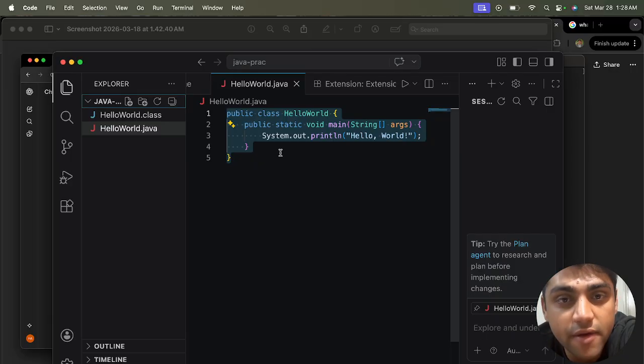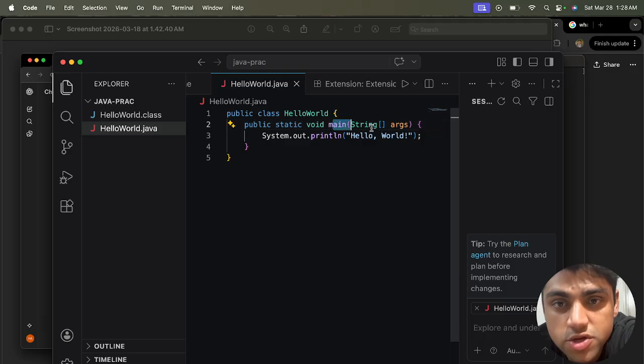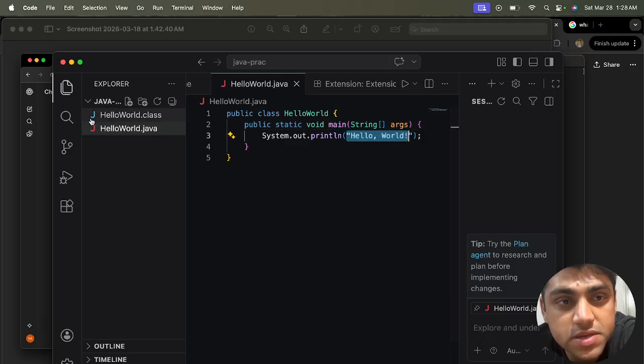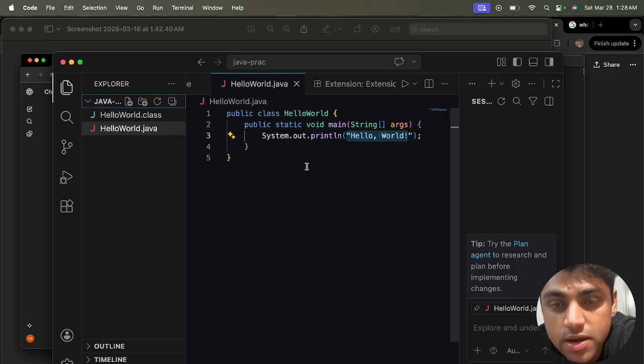So let's go to our file and we can see Hello World. We have a simple main function. Inside we have the Hello World string being printed out. And this is in a Java prac folder that is located in my computer. What I want to do is I want to try to run this using my operating system.